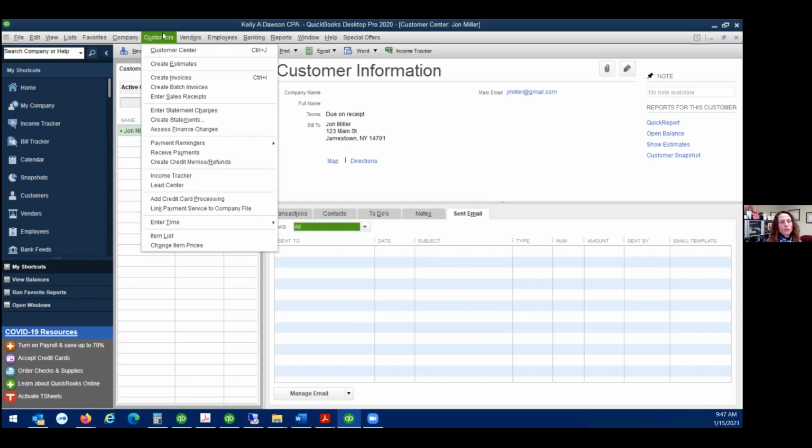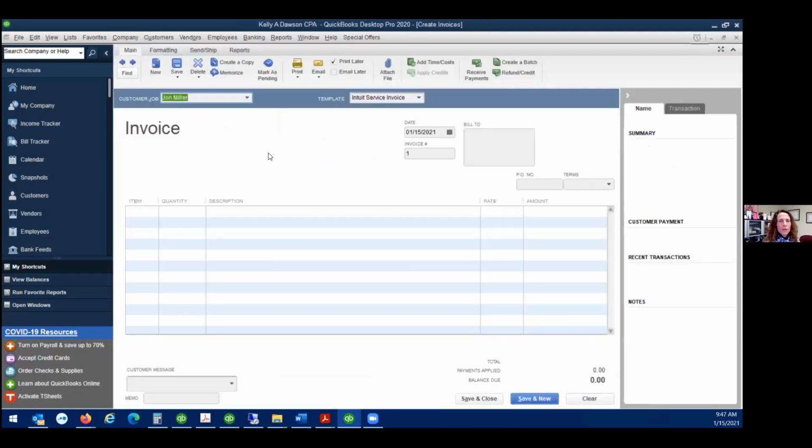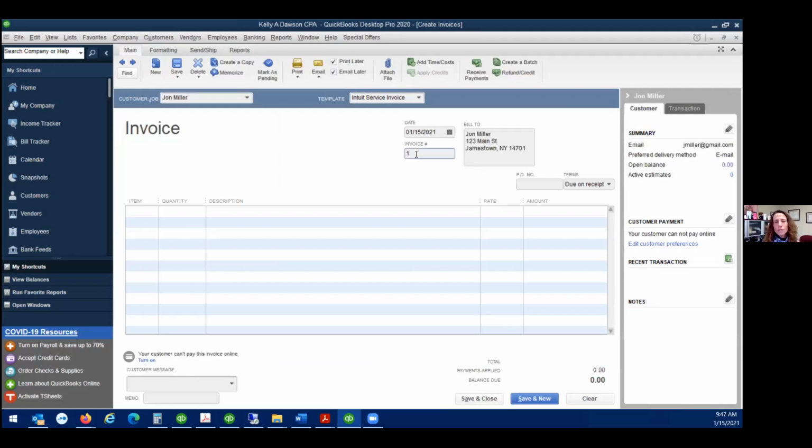So I'm going to go a different way to set up the next client, and I'm going to create an invoice under customer. And I always tell clients, you can use the invoice number that starts. But if you're a starting business, you may want to put like this year's 2021-1, and then it will populate, and then it looks like you've been in business for a long time.